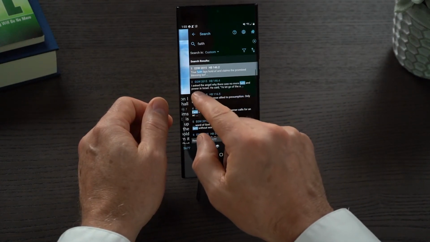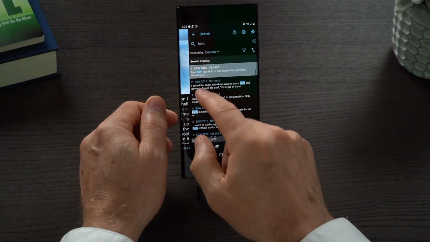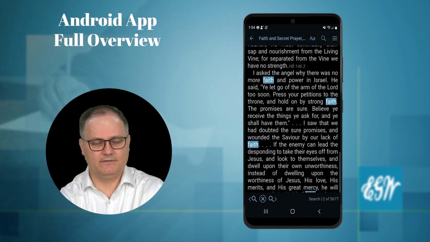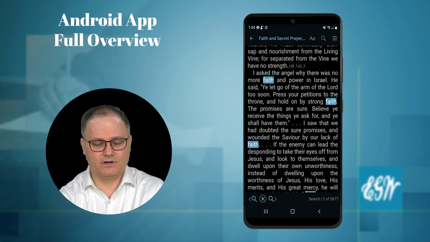So you can see here at the top where I've got the result number, 1, 2, 3, 4, 5, 6. The next in the line, it says EGW, that's the author. 2015, that's the year it was published. HB is the book code, Homeward Bound. The page number, 146, paragraph 4. So that's how you can identify in your search snapshot where the quote is from, the author, the page, and the published date.